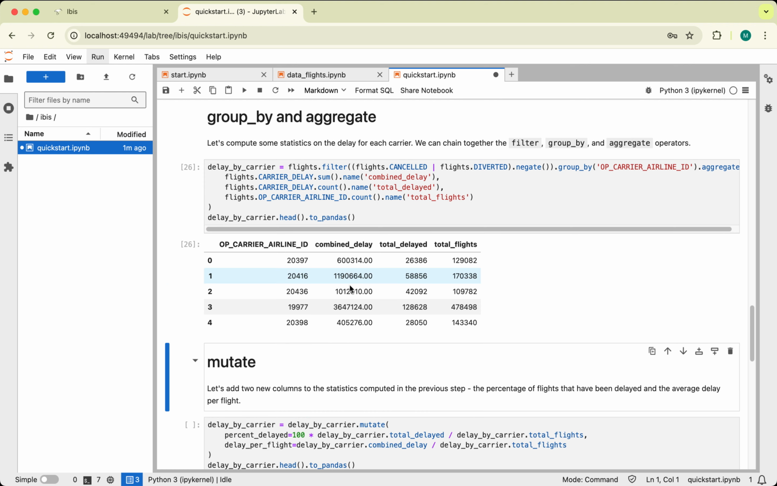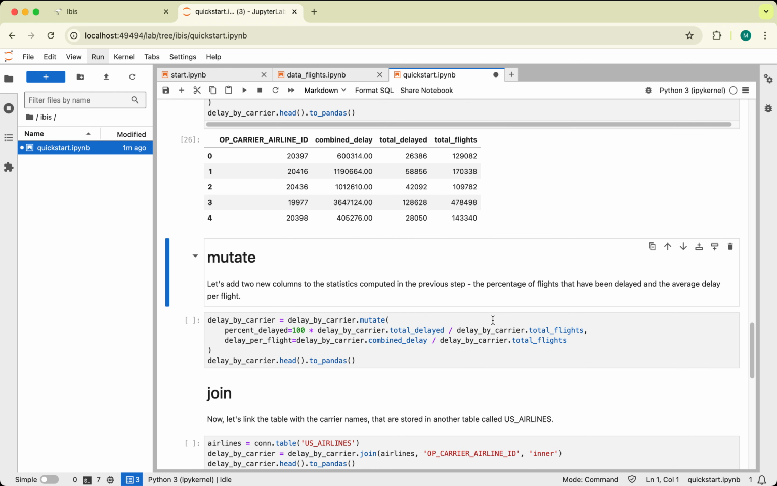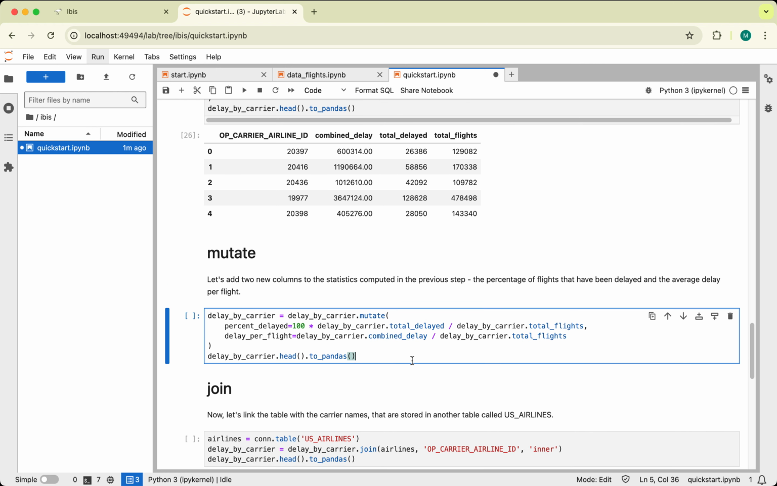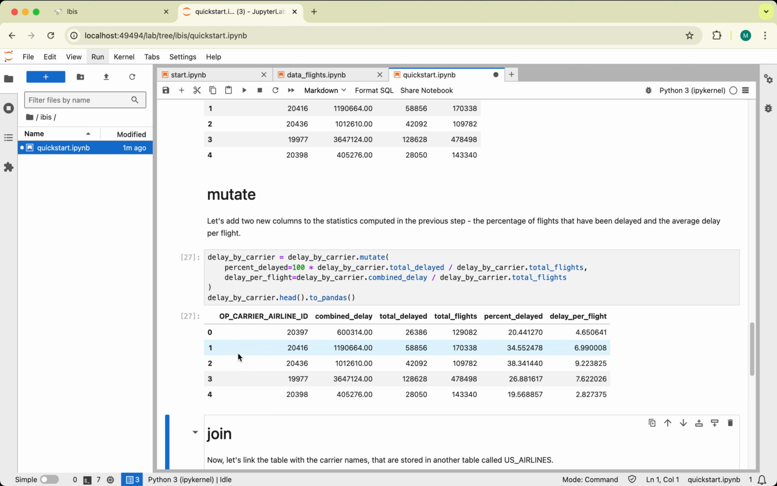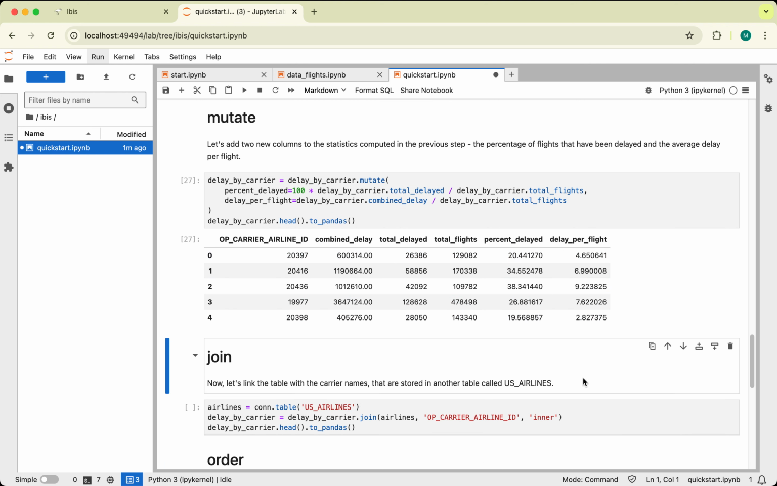So now I can look at the total combined delay, the total number of delayed flights compared to the total number of flights. So now I'm aggregating across a multi-million row data set, and you can see how quick that interaction is. Let's go a little bit further. I want to add some additional metrics. I want to look at the percentage of flights that have been delayed and the average delay per flight. Fantastic. So I'm building off of the previous aggregation, looking at percent delayed and delayed per flight.